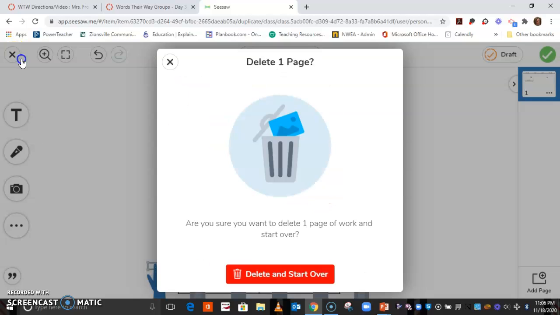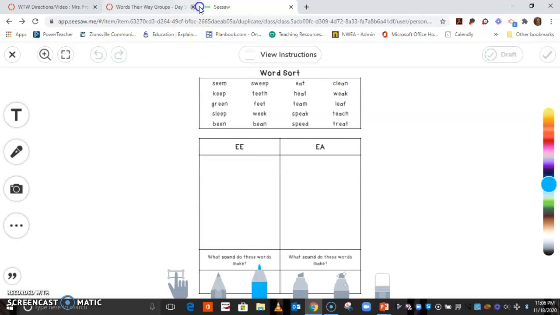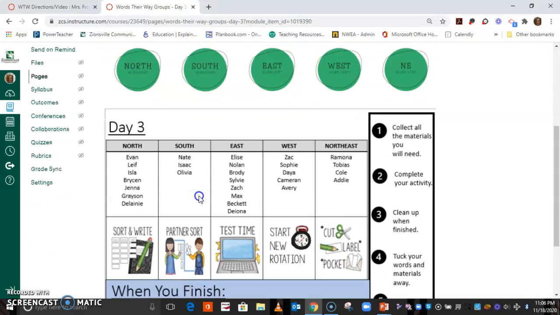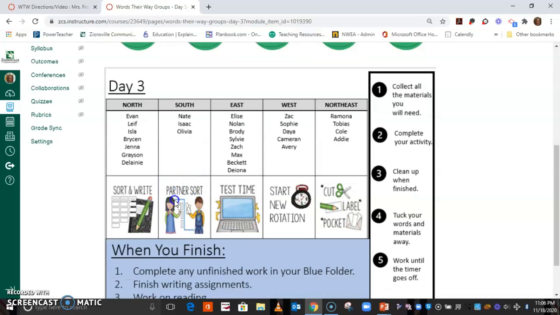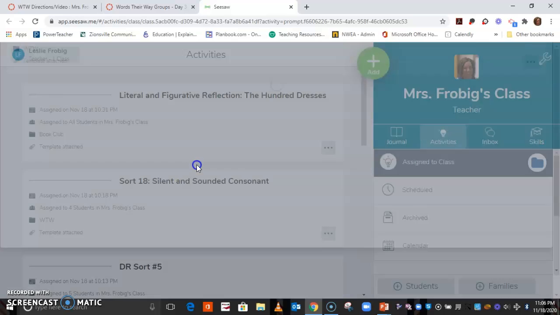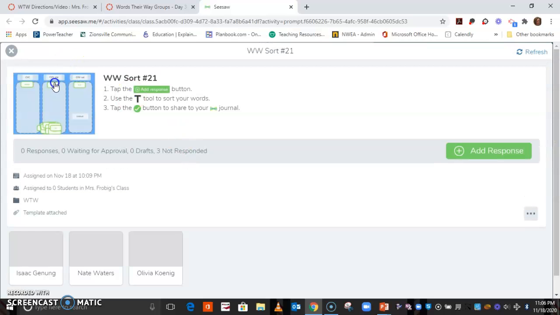For our South group, instead of doing a partner sort, because I know we don't have our actual cards, right? You are coming to Seesaw. You too will need to have your QR code, right? And you're going to just do a sort on here.